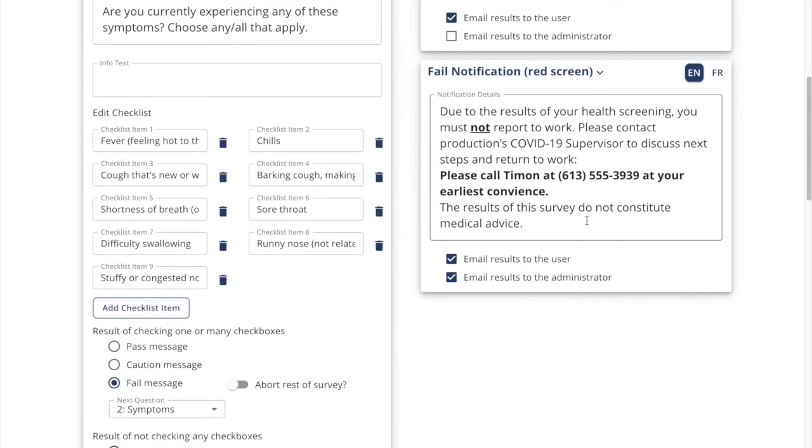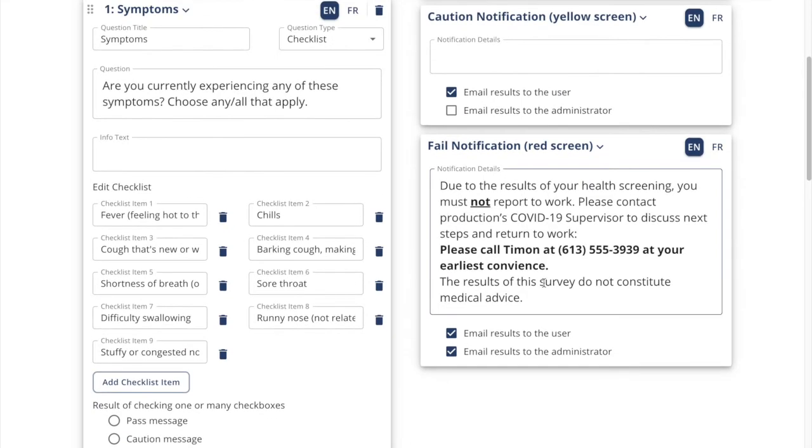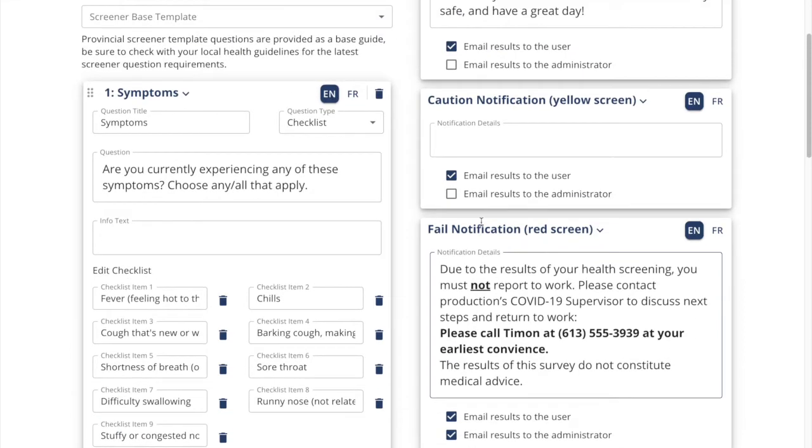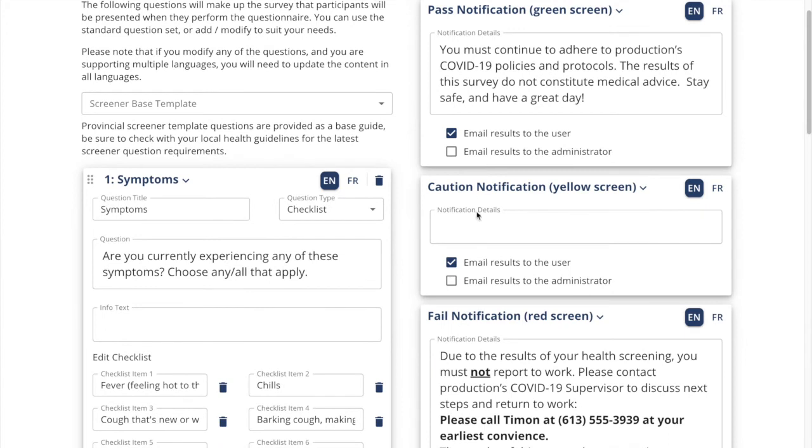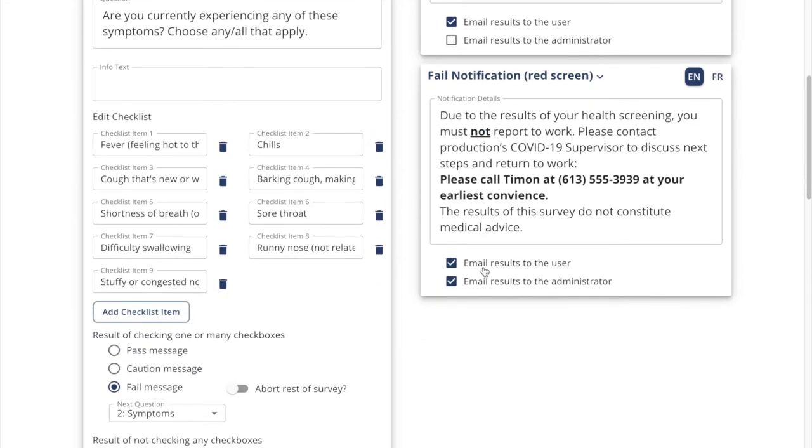And so I've already updated this with my contact information so that if any of my staff get screened out, they're notified to contact me at my mobile number. Likewise, you can set up if you want to receive confirmation of all screens or just the ones that fail or are screened out. So you can see with these check marks, I've set myself up to only receive emails when a staff member is screened out by the questionnaire.